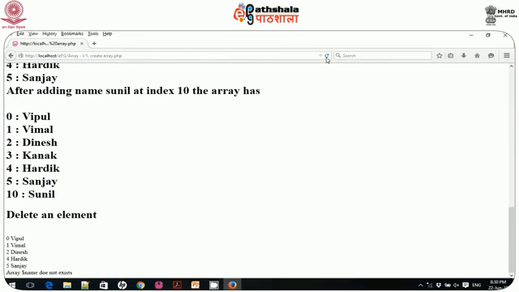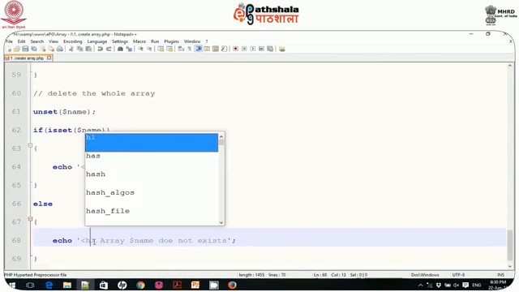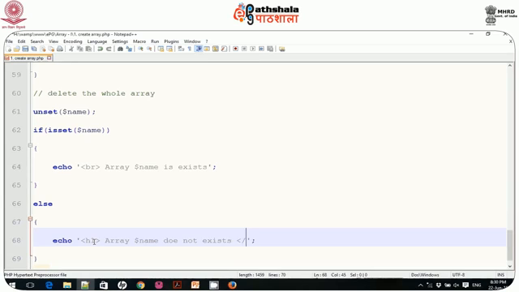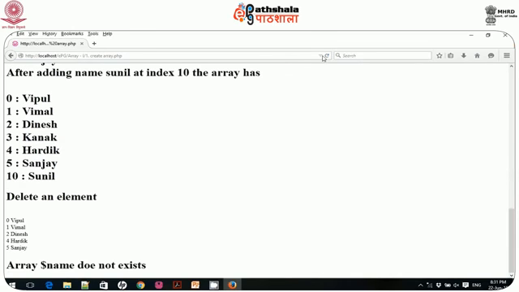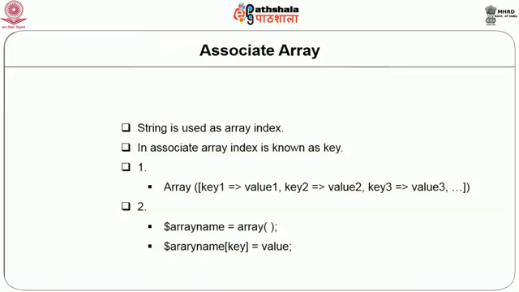Let me execute that code. So it says array $name does not exist, right? I can write h1 so you can clearly visualize it. Just refresh. So array $name does not exist.